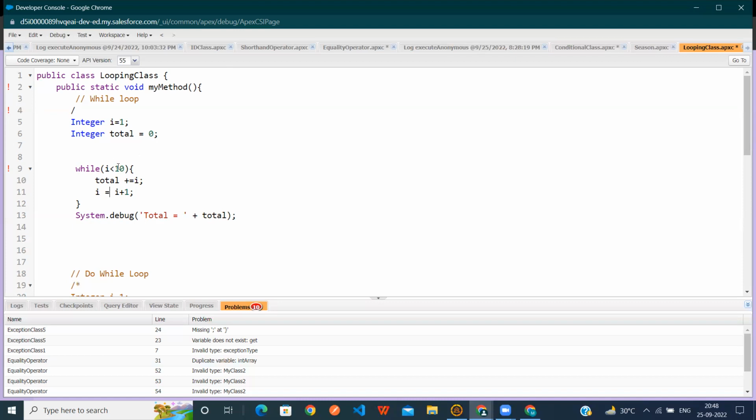So this is the loop. In a while loop, what is the learning? A while loop first checks the condition. Every time it will check the condition first, and if the condition is true, it will go inside the loop. If the condition is false, then it will go outside of the loop.